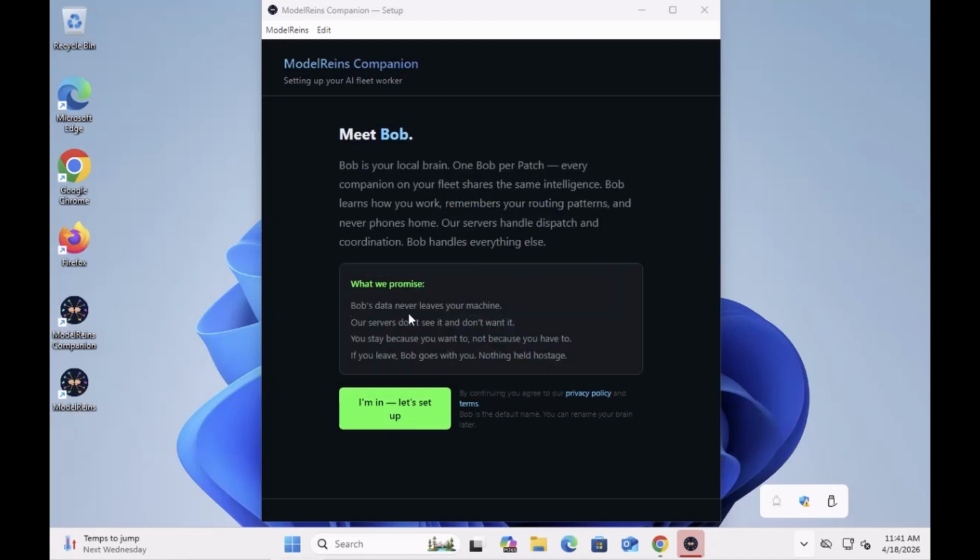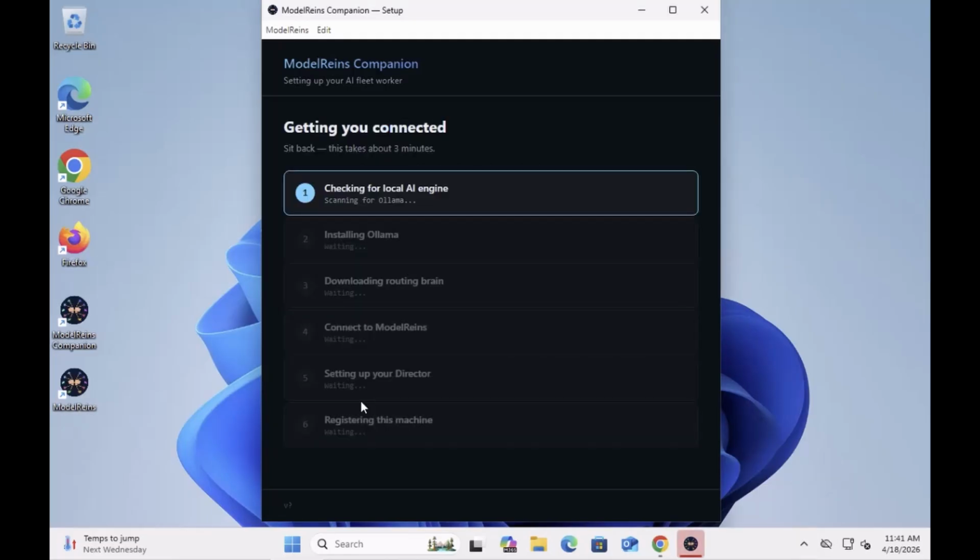Meet Bob. He's your own brain. You get to keep Bob. My Bob's going to be different than your Bob. It learns. It gets to know you. It lives on your computer. It uses a small local model to route your jobs through all of your different providers, whatever it may be.